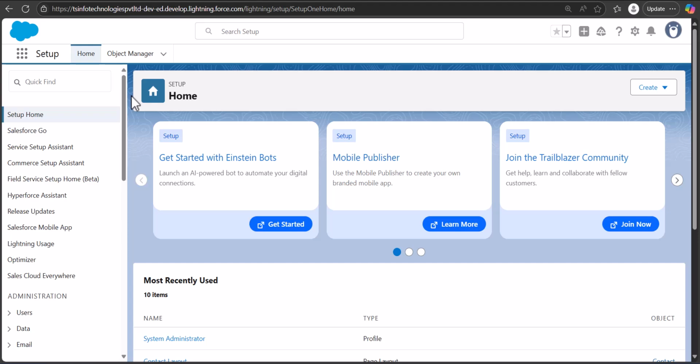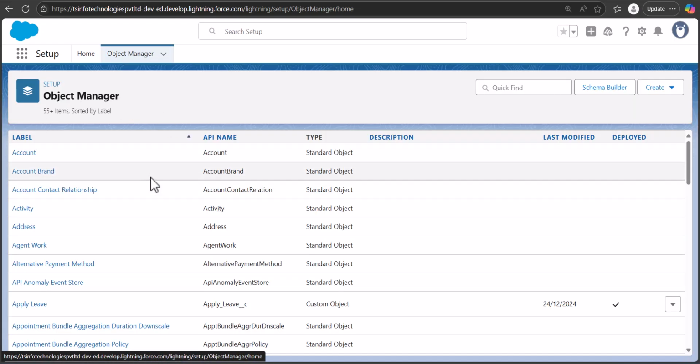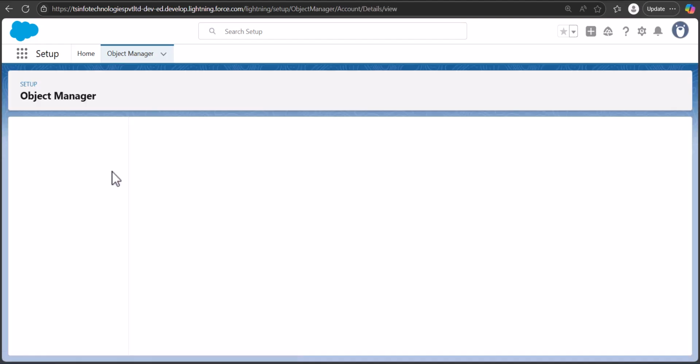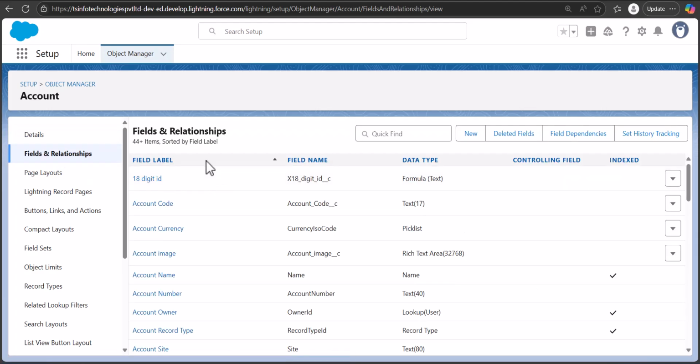As of now, I have logged into my Salesforce developer account, and to create fields, we have to navigate to the object manager. In the object manager, you will see multiple custom and standard objects. If you want to create a field for an existing standard or custom object, you have to go to the object, and then in the object manager, go to the fields and relationships tab. Here you will see all the custom and standard fields in this specific object. To create a new field in this object, you have to click on the new button.